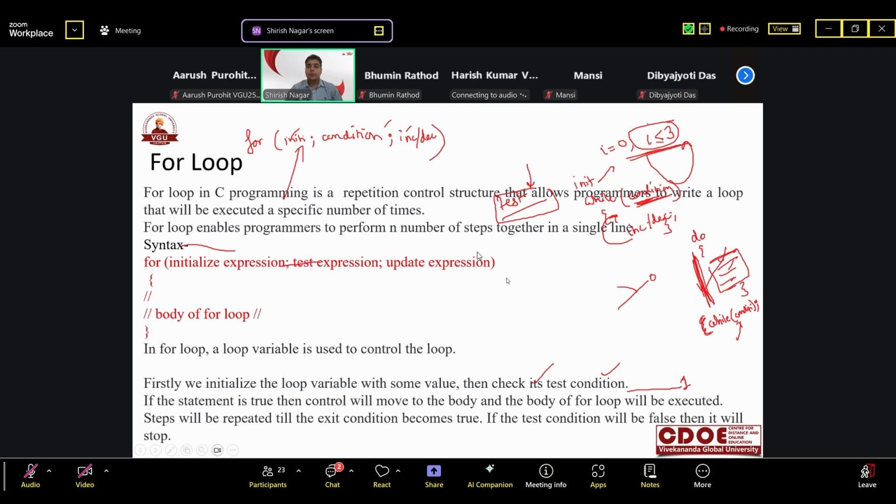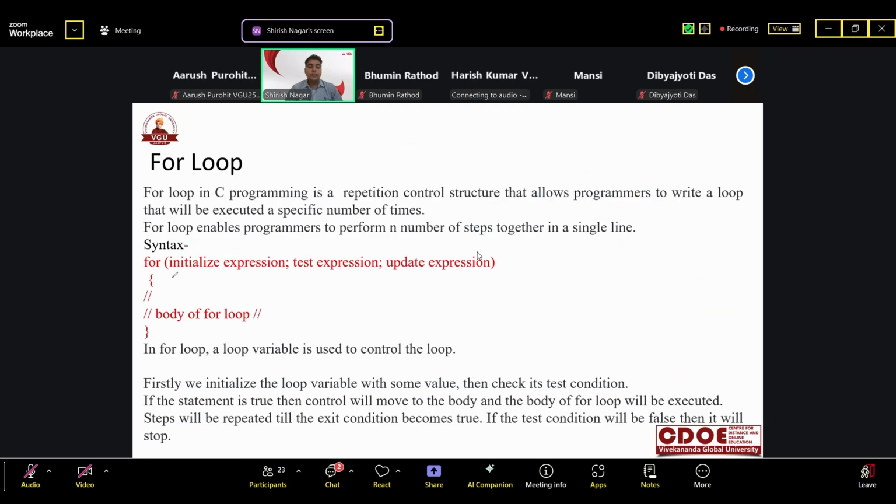So let's come to the for loop. In the for loop, as I mentioned, it is a loop or a repetition control structure, and it is an entry controlled loop.